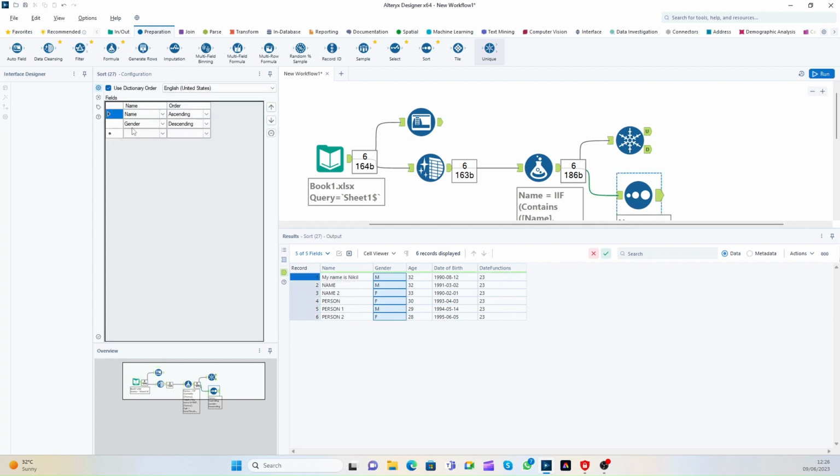First of all, what happens is based on the order of the conditions which we put here. The first condition is name in ascending order, so the name column gets sorted. Then it will go to the gender. Based on this gender, the data will get sorted one by one. Okay, this is the sort.